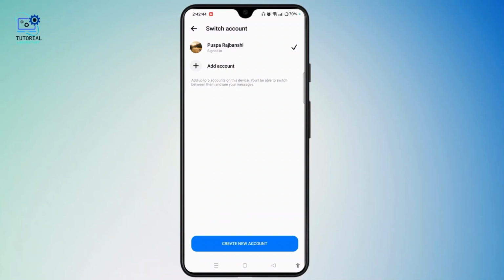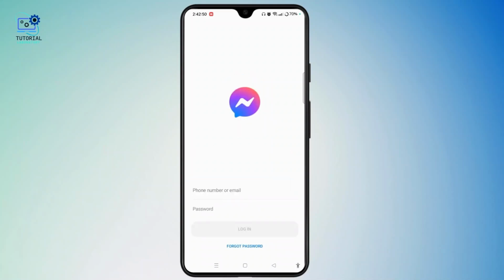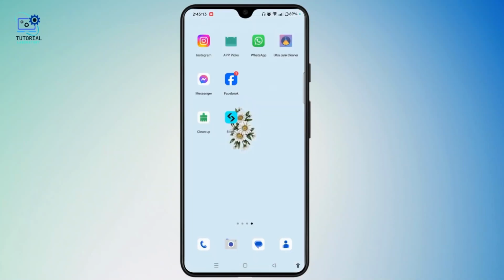Now tap the add account button and here you can tap log into another account. Select the phone number or email and the password. If you forget the password, you can tap on the forgot password link and easily re-enter your password or recover your forgotten password. So when you enter all the credentials, tap on the login button and then you will successfully add another account on Messenger, and in this way you can use multiple accounts in the Facebook Messenger app.